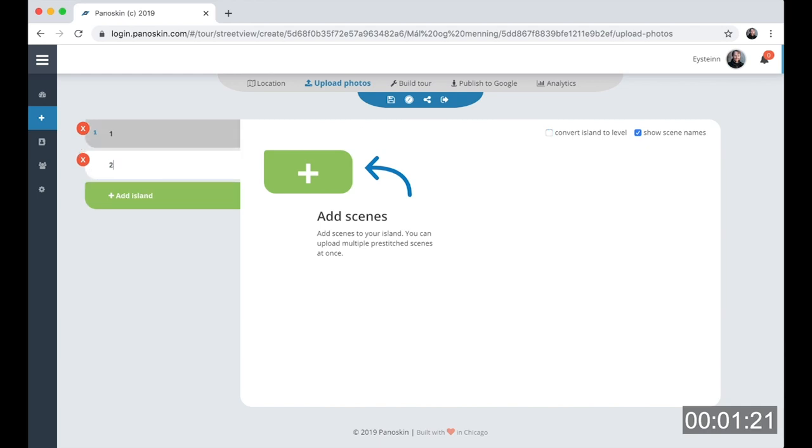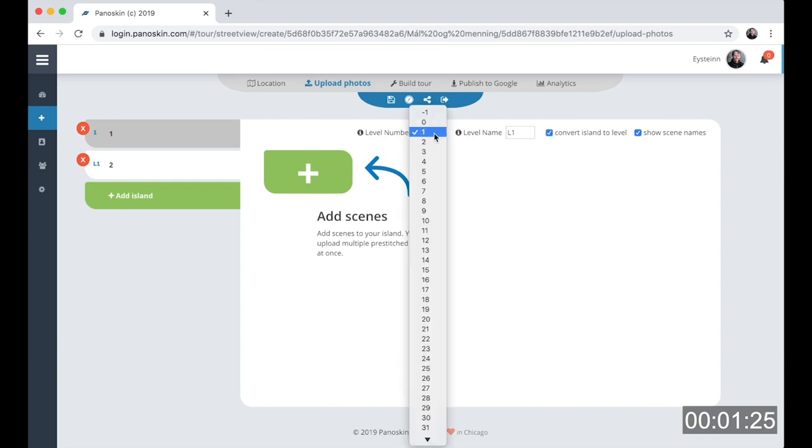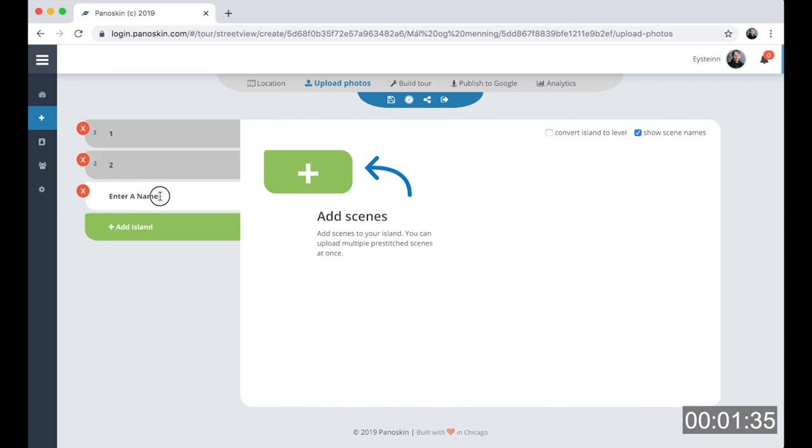And level two, make it level one, but name it level two. It's a little bit confusing, but this is what we're gonna have to work with. And the basement is minus one, and that's minus one and minus one.